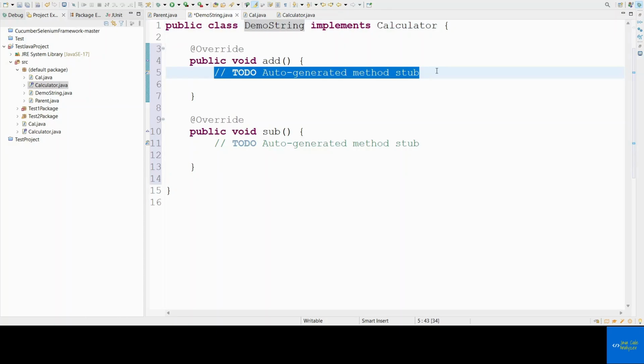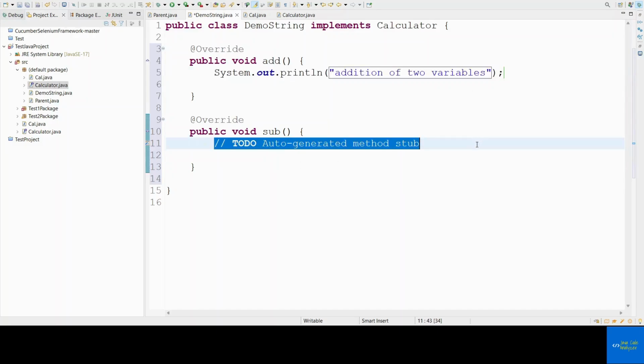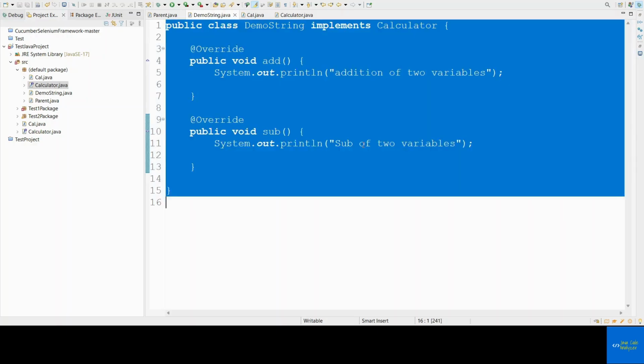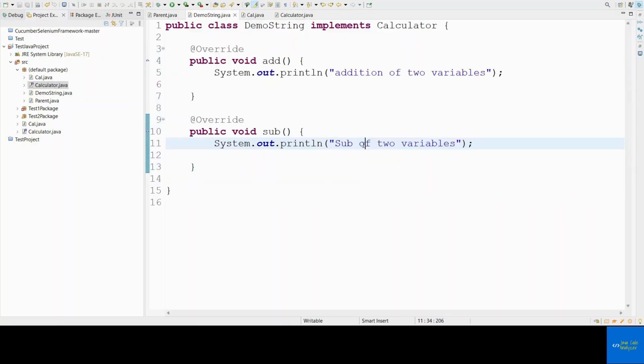Here we declare those implementations. For example, add: addition of two variables. Subtract: subtraction of two variables. Who is providing the implementation for the unimplemented methods? A class is providing it. So this is the basic concept with respect to the interface.